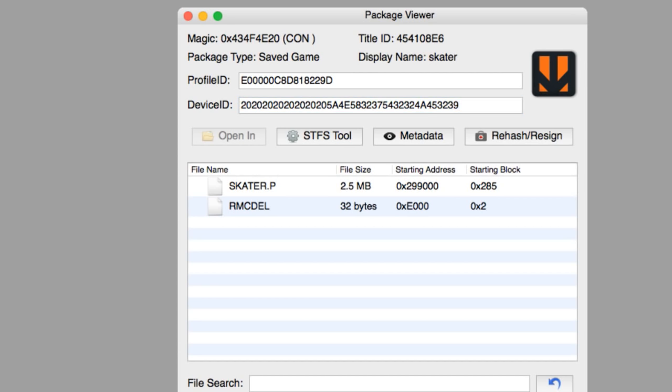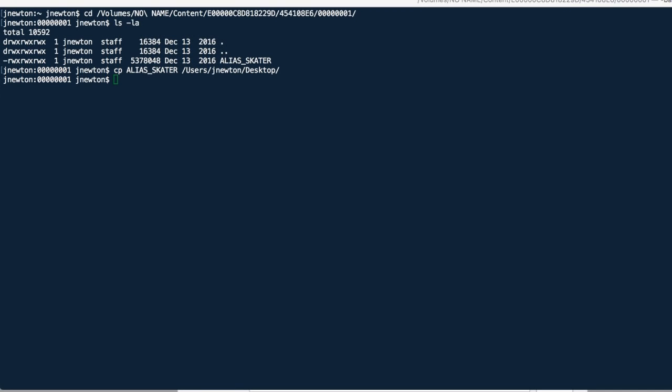Then I'm going to rehash and resign. This will do something. This writes out our changes to the file that's in our extracted folder. Okay? With this done, I can then file quit Velocity, and he's gone. I'm going to go back to Terminal.